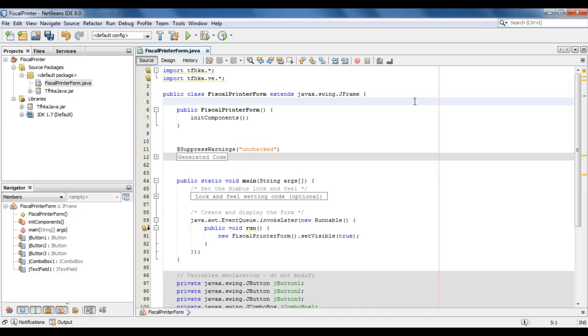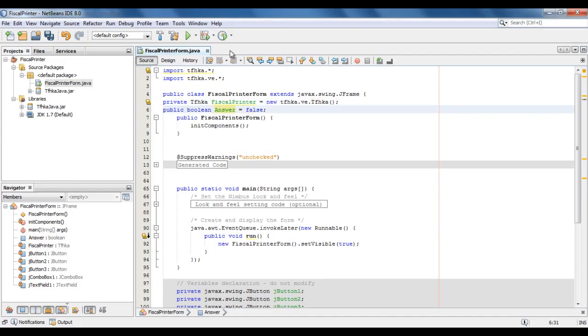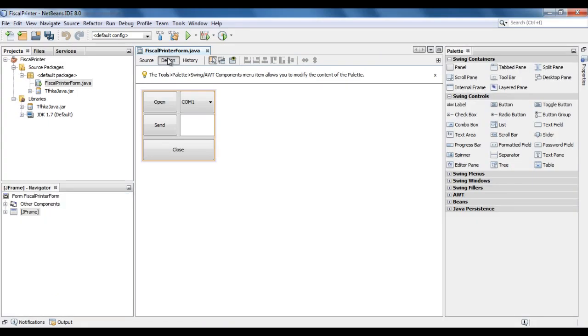Once the importation is done, we'll instantiate the object of the physical printer in our demo by putting the following code inside the class previously created. Then, we declare the public boolean variable that is going to be used in all boolean statements of our demo. Go to your design view to start coding the buttons of our demo.